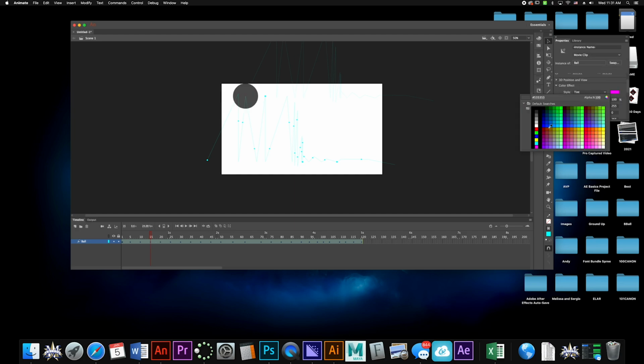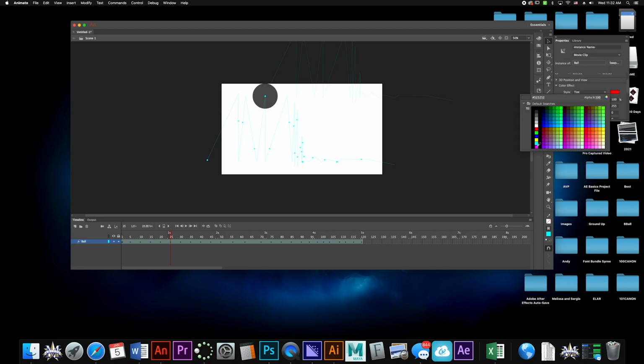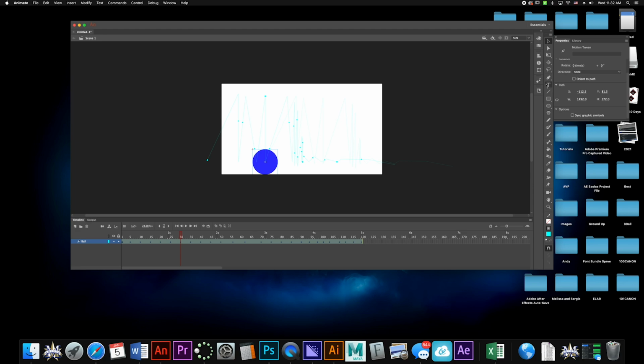So I have to make sure I click on it, and then I would just go to every keyframe and change my colors up. Like you can do pattern, you can do random colors, really doesn't matter. I personally just like changing it up to do a bunch of fun colors.